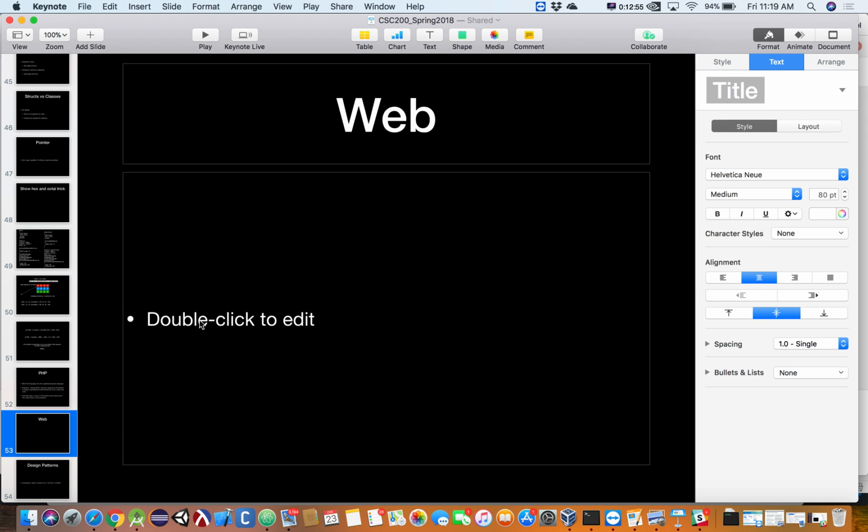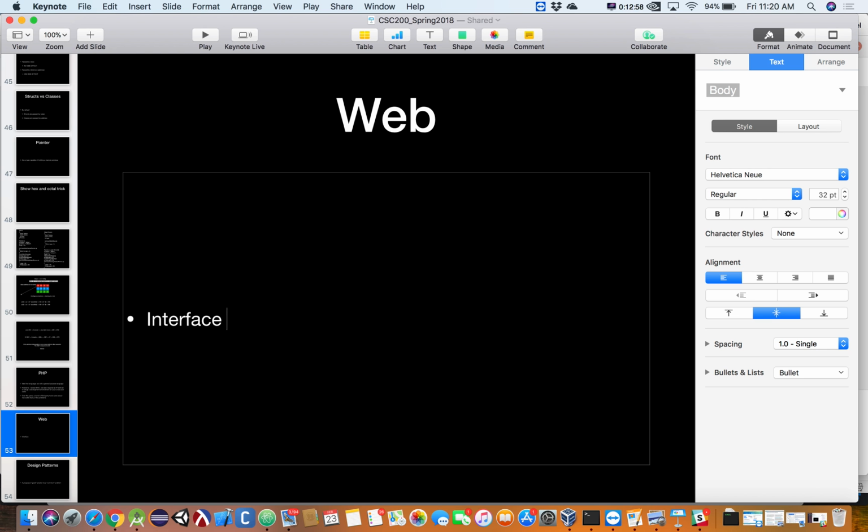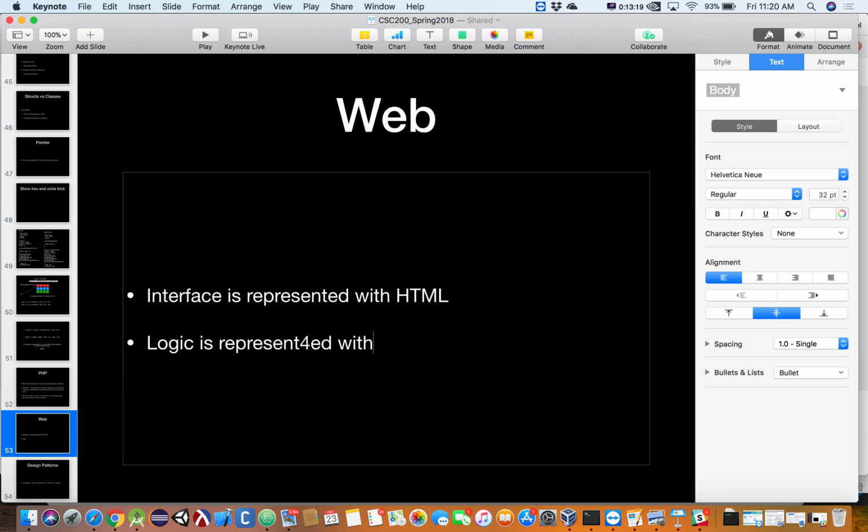For the web, our interface is represented with HTML, hypertext markup language. This is a little language that allows us to make our sites look pretty and that kind of stuff. Yet our logic is represented with things like PHP or Perl or Ruby. We'll just use PHP as our current example. Our logic might be represented with PHP.